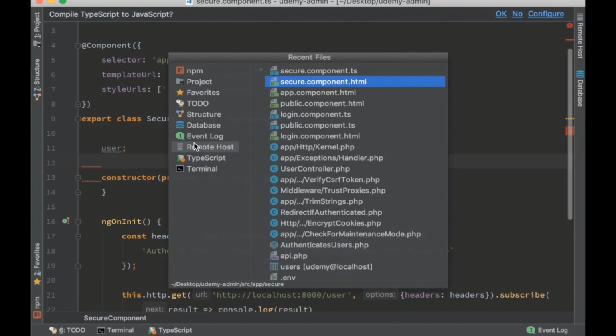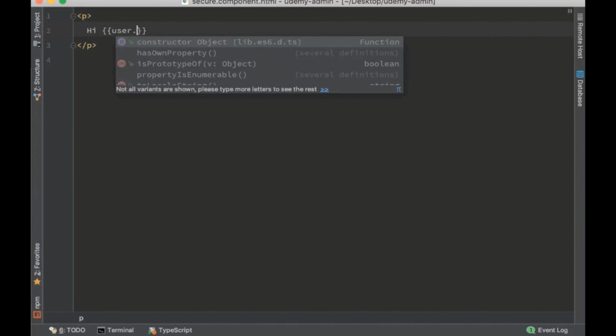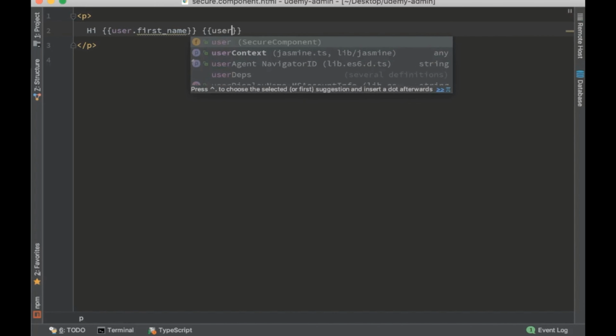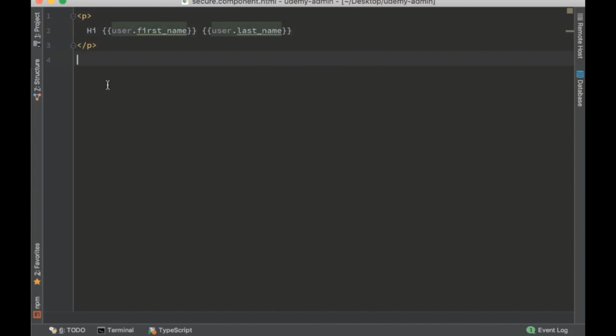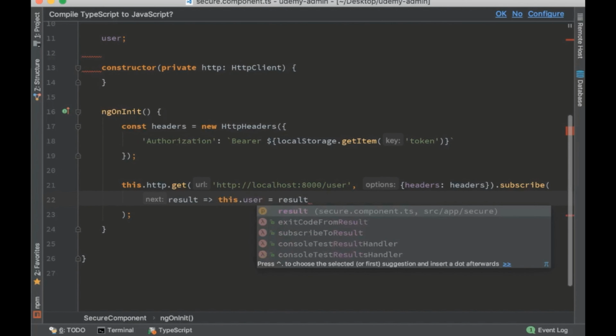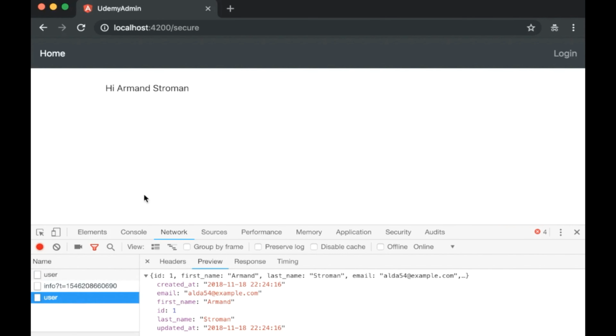Let's go to secure.component.html and remove "secure works" and type "Hi", double curly brackets and user.firstname. This is the way Angular displays variables. Let's also show the last name. Let's go to our GET request and replace the console log with this.user equals result. And in the browser, we are seeing the correct first name and last name from the current user.